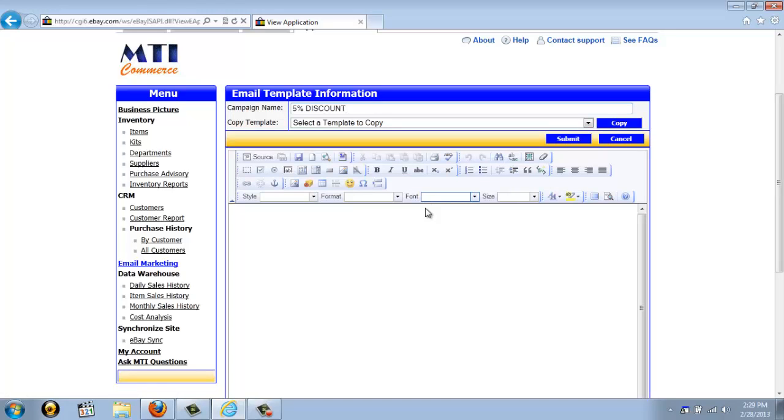Give it a name. And then fill out the information. And the bottom portion actually functions exactly like a word processor. So you can edit it to look however you would like. And once it's designed to look how you'd like, you just go ahead and click the submit button, and that will actually create it.